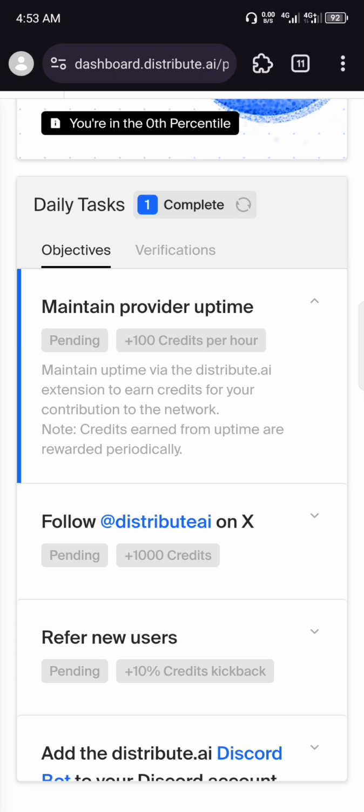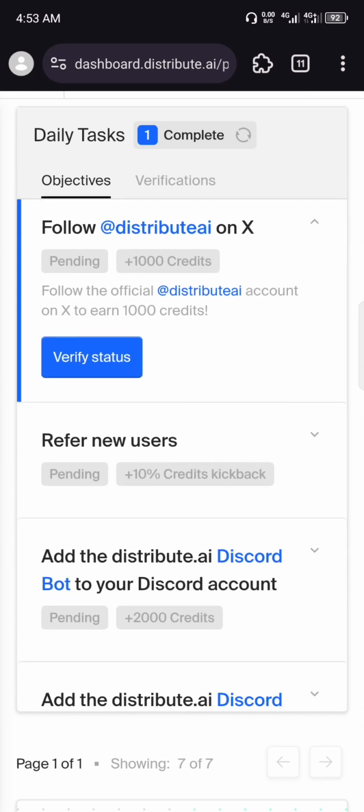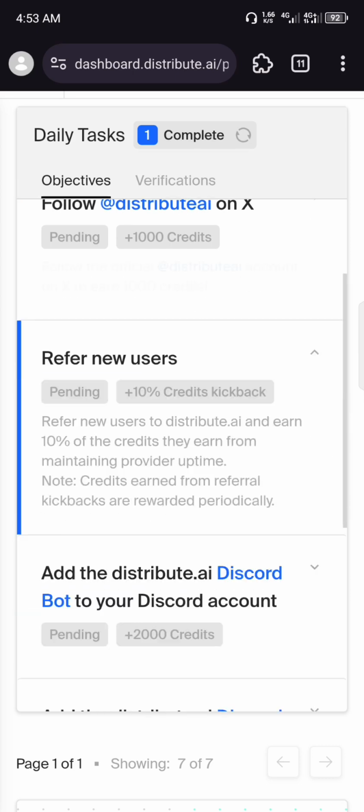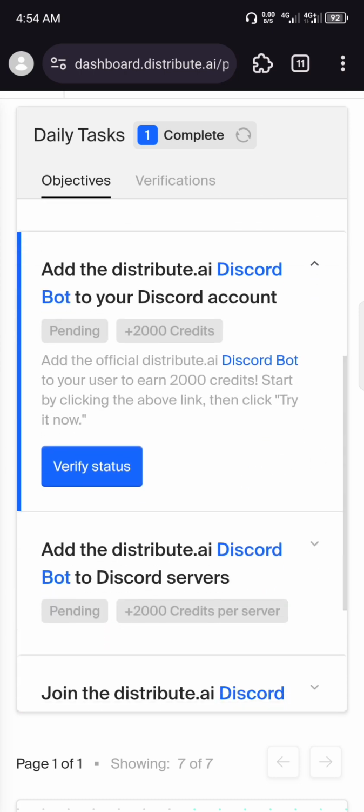So if your node is up for 10 minutes, you actually get 10 points, I believe, yeah. And if it's up for 1 hour, you get 100 points. So that's how the entire node thing works. Now, you have to follow them on Twitter. After binding your Twitter account, you'll be able to come and do this task, then verify the status. If you refer users, you get 10% of their credits as kickback. And also, there's this task to add Distribute AI to your Discord account.